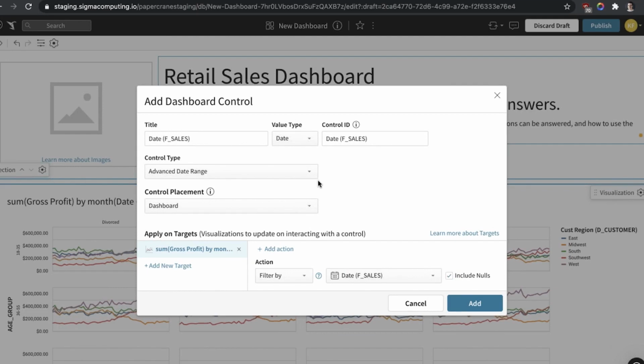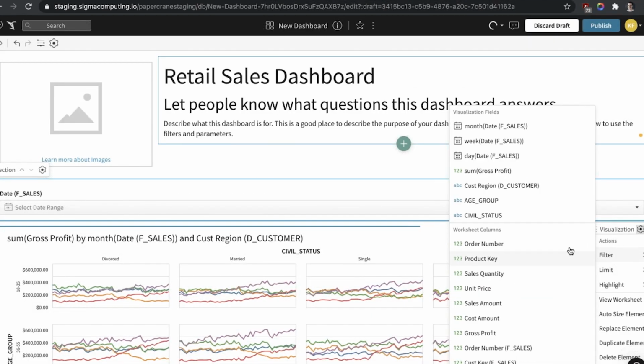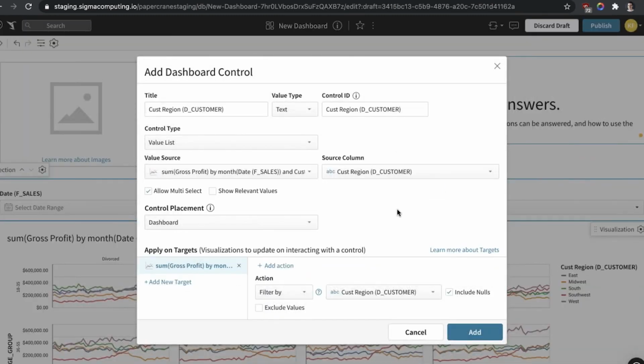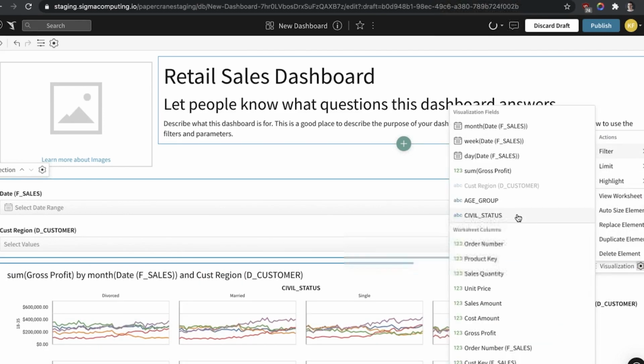And I can give us an advanced date range. We can also do a simple date range, which is just a picker, but I'll show you all the advanced one. And then let's add a few dimensions too. Let's add customer region. So I say I want to filter on that. Let's add civil status. I want to filter on that.